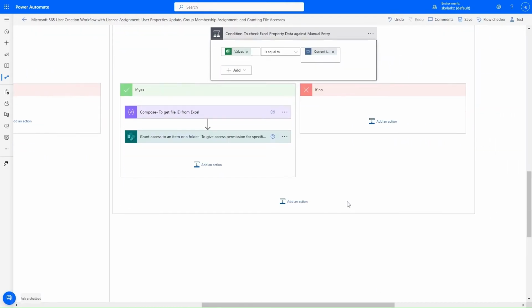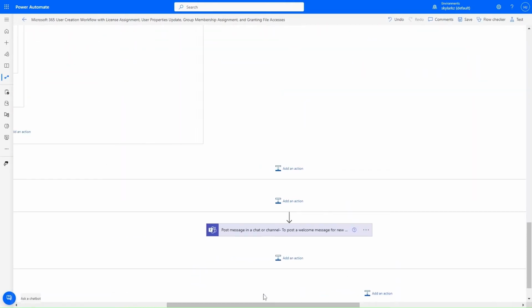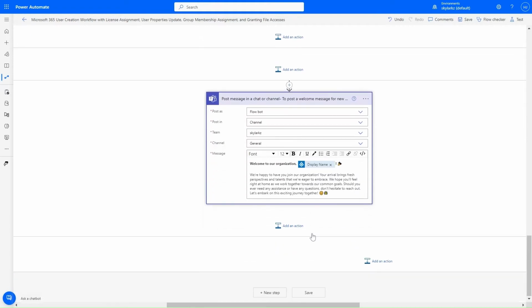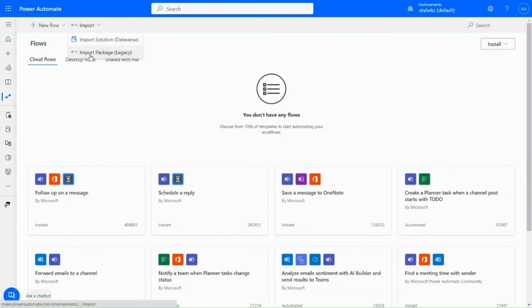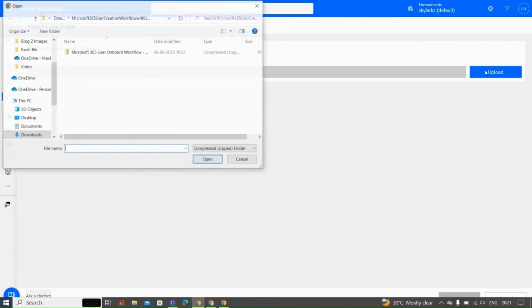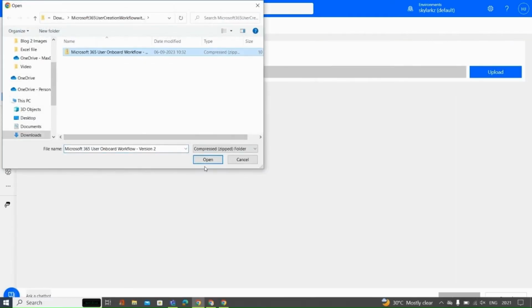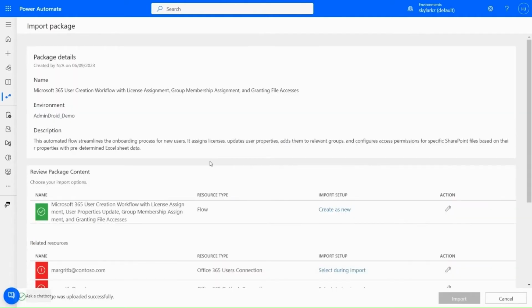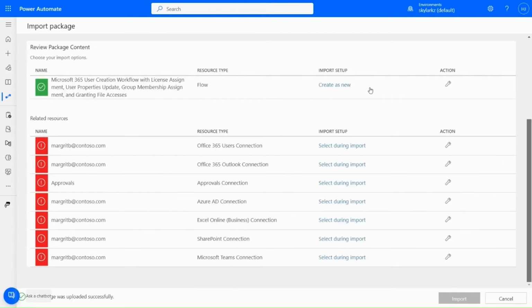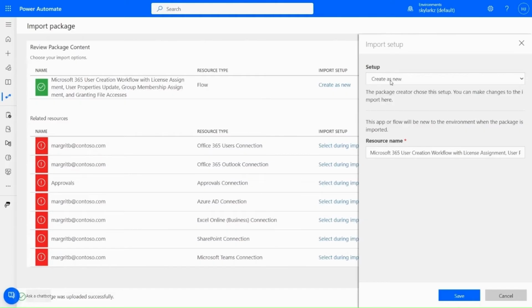So, without further hassle, let's import our pre-built flow into your Power Automate environment. In the Power Automate portal, go to the My Flows page, click Import Package, and upload the Flows package zip file from your File Explorer. The package has been successfully uploaded and is now ready for import. You can save the flow as a new one with a custom name by choosing Create as New. If you have a previous version of the flow, you can update it by selecting Update.